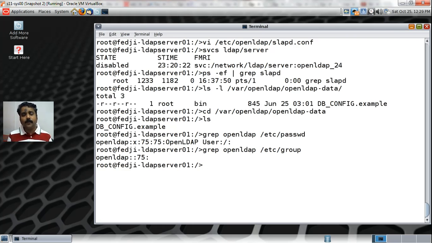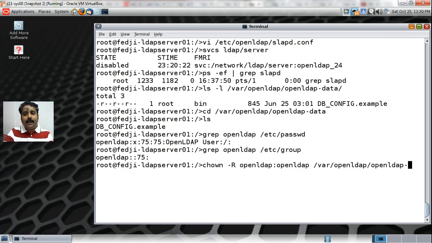And of course, I can see there is grep. I'm searching for a string. The name of the string is OpenLDAP, and the file that I'm searching is /etc/group. I'm able to see that there is a user by the name OpenLDAP. There is also a group by the name OpenLDAP. So let's change the ownership. chown, change the ownership recursively to openldap, that's the username, colon openldap, that's the group name, of this directory, /var/openldap/openldap-data.